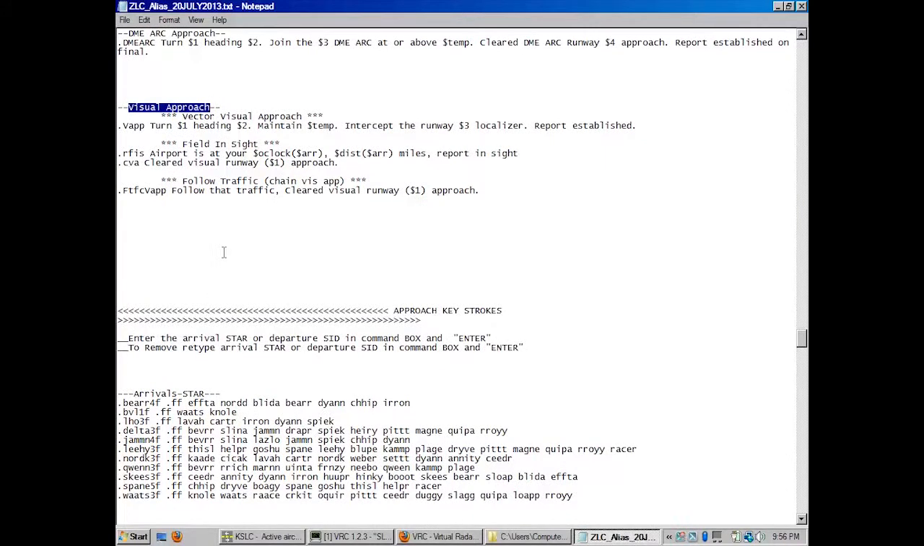The visual approaches are quite interesting. Once they're established on the localizer, which by the way you should go ahead and turn and have them intercept the runway localizer if one is available, run the report field in sight command. Then it will say the airport is at your, let's say, 12 o'clock. It'll give a distance for their arrival airport that they filed, which hopefully is the arrival airport that they're landing at right now. It'll tell them miles, and then tell them to report in sight.